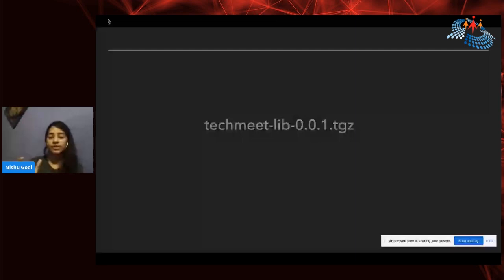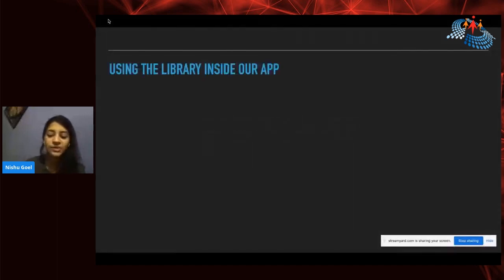And now this particular package is to be passed on to wherever you want to use it. For example, a different application, or maybe the same application with the new application that you will create here, which will be the consuming application.